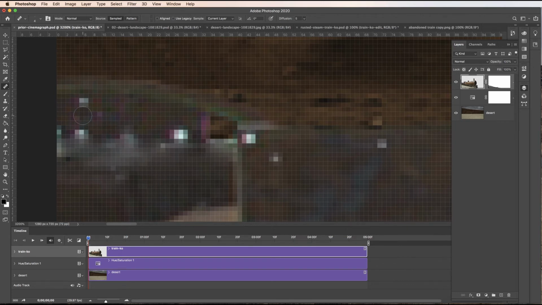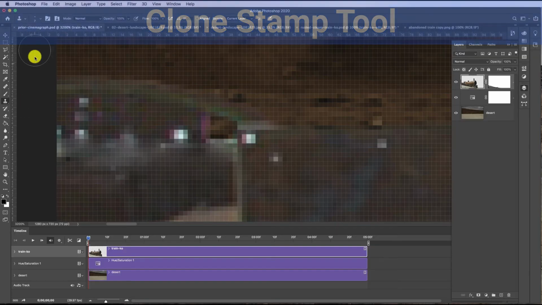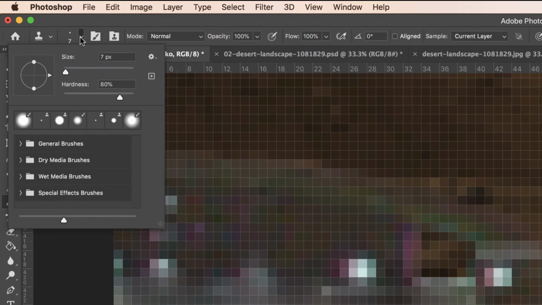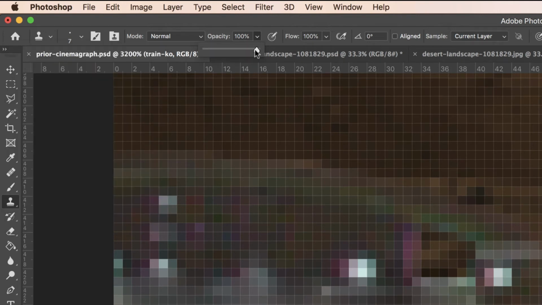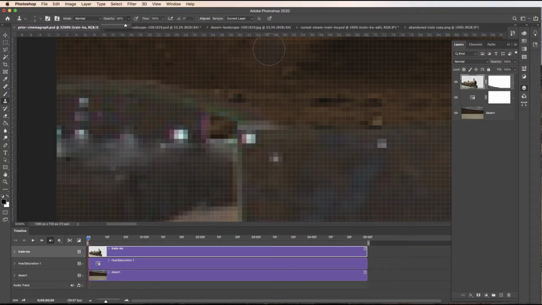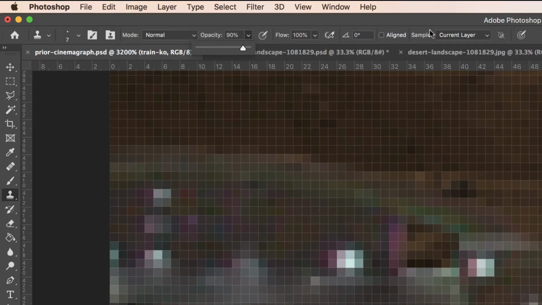And it's close. So what I'm going to try this time is get the clone stamp tool. All right, let's just take a quick look at our settings. 7 pixels, 80%. This time I'm going to bring the opacity down. And you want to always check your different options, because who knows what you may have done at a later time and you may have changed something. So just be aware to always take a look at your options.